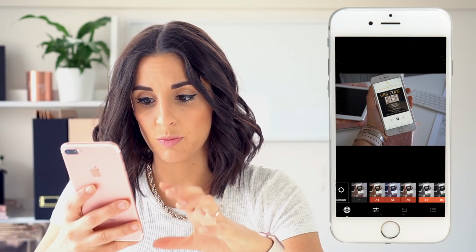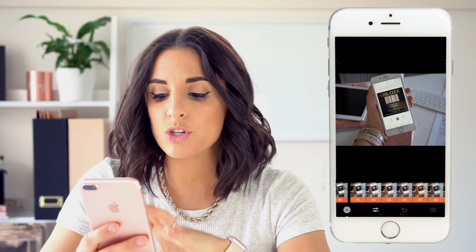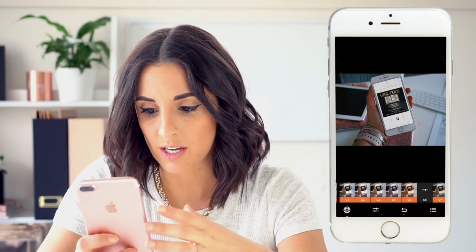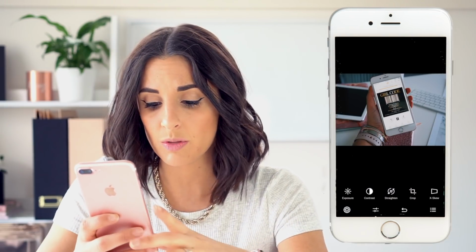on a picture that is a little bit dark. So as you can see, I've still chosen C6. It is my favorite filter. It is how I keep my theme consistent with my Instagram.